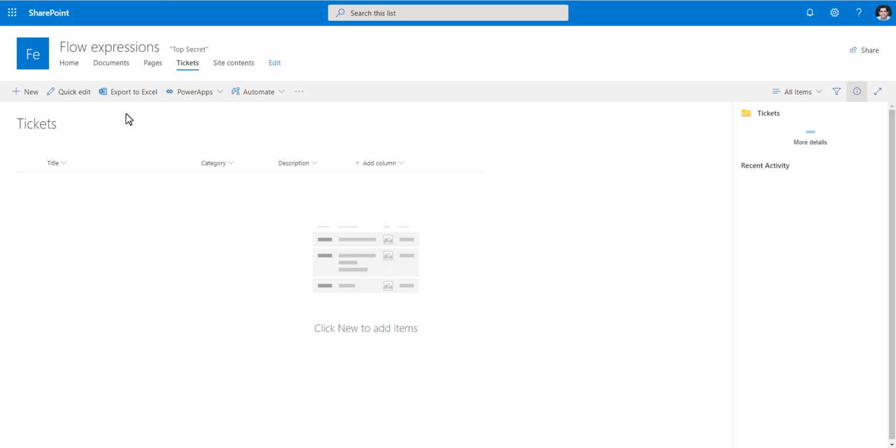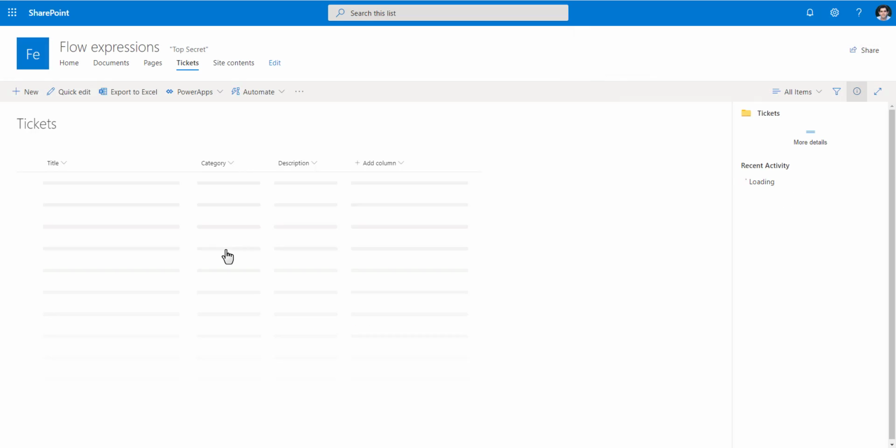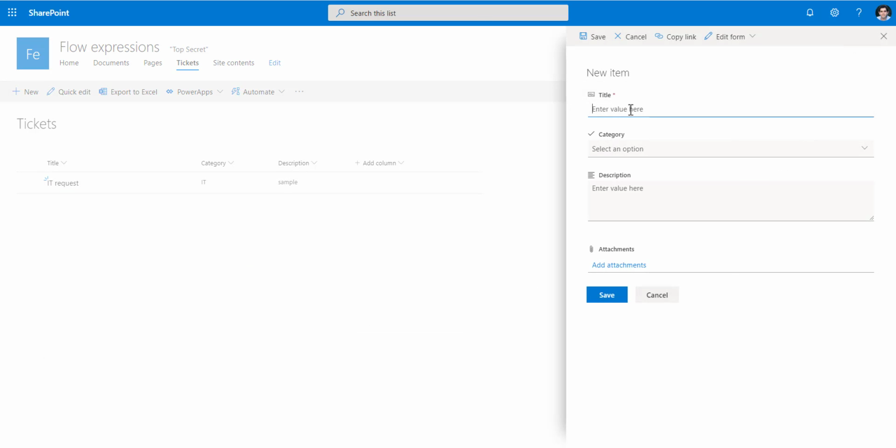So now if I head back to my tickets list, and let's say I create my first ticket, I'm going to call this IT request. I'm making a request to IT. Here's my sample description. I will not add an attachment. I will click on save, and I will go ahead and create a second one. This time I'm going to say computer issue. I have an issue with my computer.